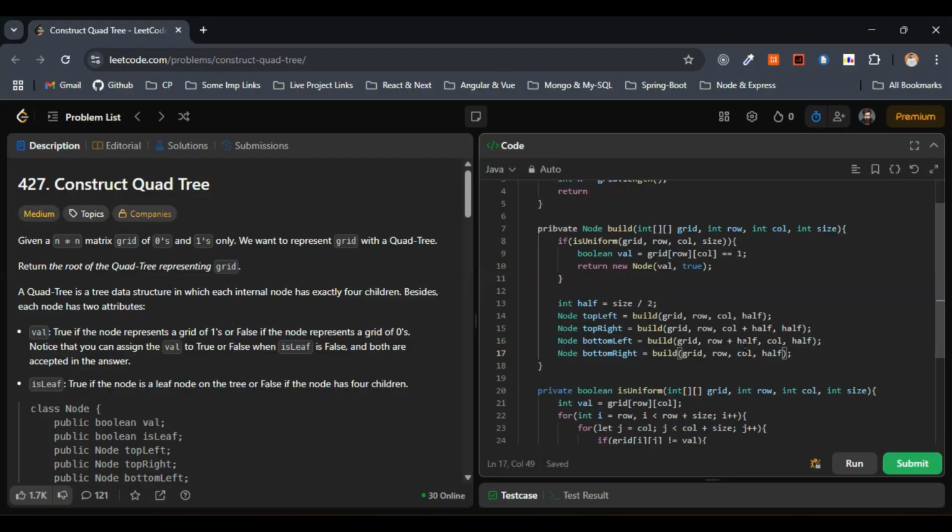This is fine. And for the final one, bottom right, we will be going with build of grid. So this one will be row plus half and column plus half both. So this will be row plus half as well as column plus half, along with the half. So I hope this part is completely clear, man.